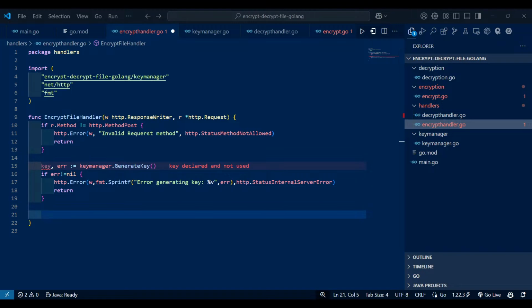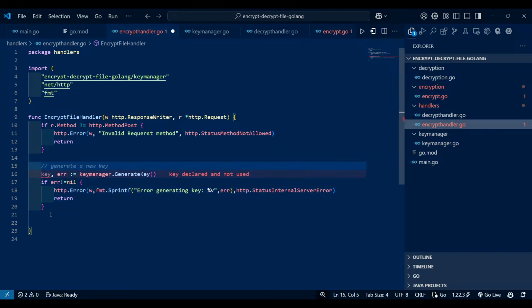Then afterwards, we will be reading and handling the file uploads. So how can we achieve this? First step here is generate a new key using the key manager package. In this step we could also export our key using the environment variable file, directly using the environment variable for the key generation. But in upcoming videos, I will cover that kind of concept. But right now we will use the key manager to generate the key.